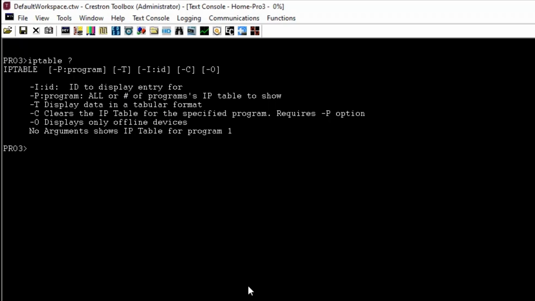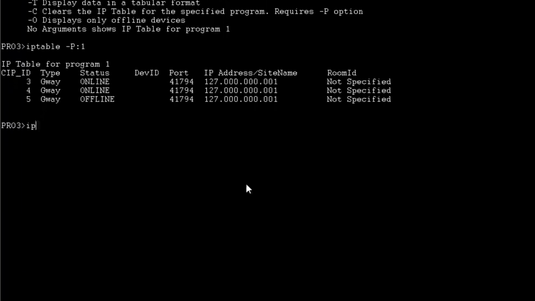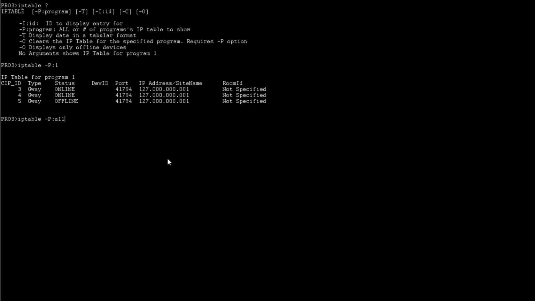If we want to see the status of Ethernet devices on this processor for program 1, we can type IP table space dash the letter P colon and the number 1. The processor will show a list of Ethernet devices in program 1. If we use the same command but instead of the number 1, we type all, this will show each individual program's IP table entries and status.